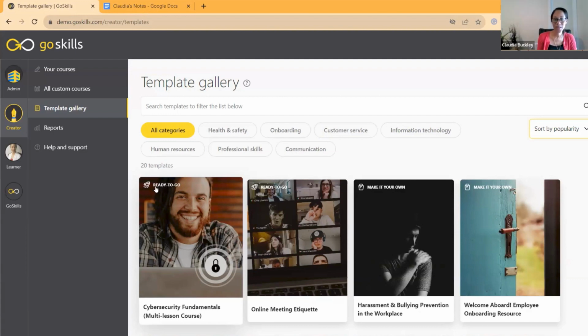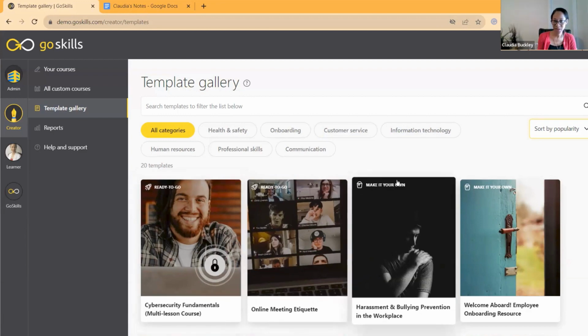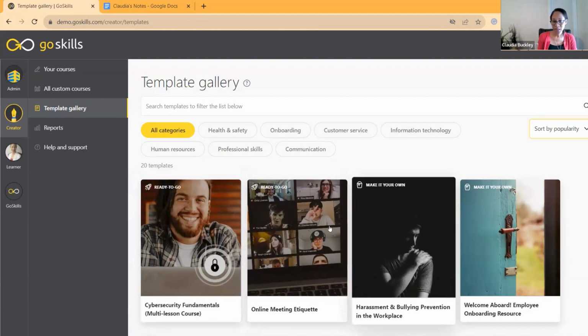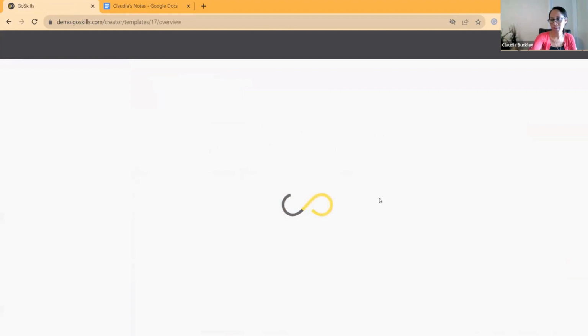And the difference between a ready to go and a make it your own is that a ready to go is full of, it has all the content that you need. Of course, you can still customize, right? All these templates are fully customizable, but you don't need to actually do anything to the ready to go courses. For the make it your own, I'll just click on one and show you what the difference is.